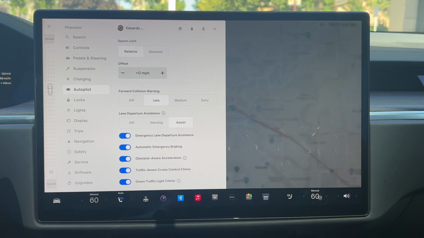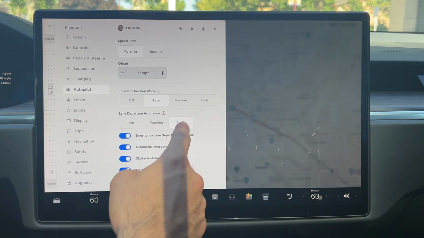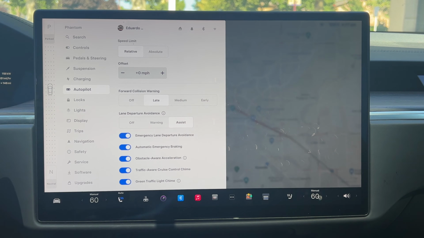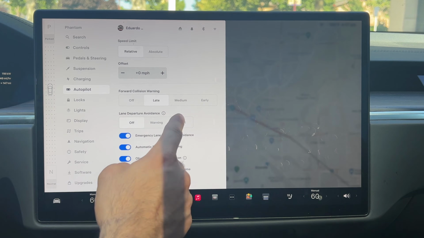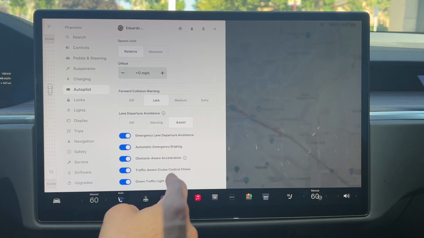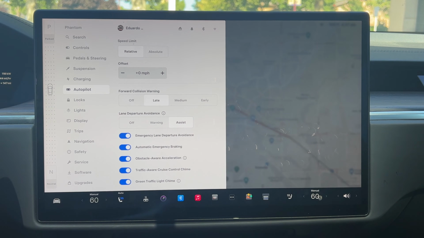Lane departure avoidance. So whenever you're swerving, you can have the car either assist you to put it back in the center or just warn you by beeping at you, or have it off in general. Assisted works fine with me. The steering wheel isn't that strong, I could fight it. Personal preference.